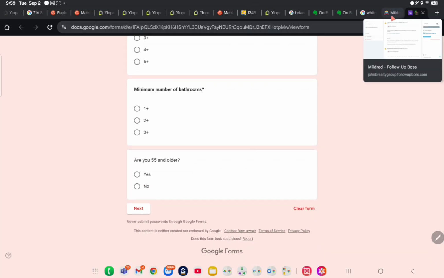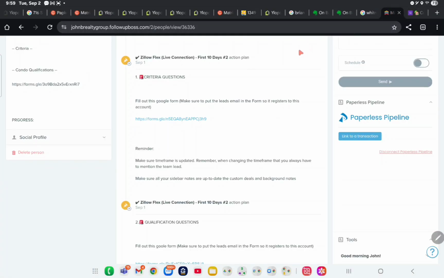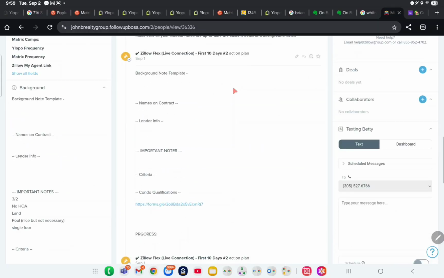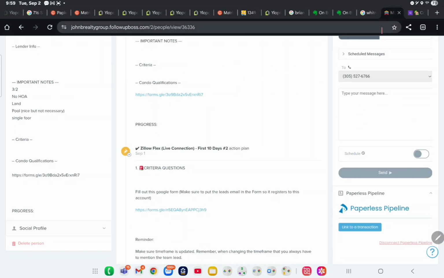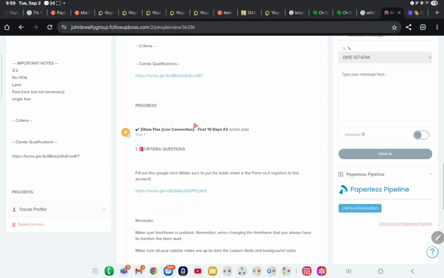If for some reason you're on the road and you just get that criteria question and you remember it off the top of your head, once you get back to wherever you could get back in front of your computer or your tablet, or if you're able to do it from your phone, you go ahead and you fill out that form at that point. Okay.